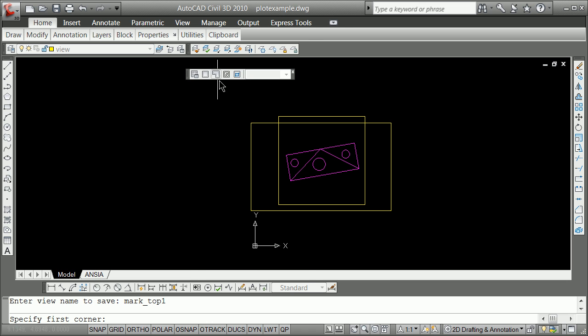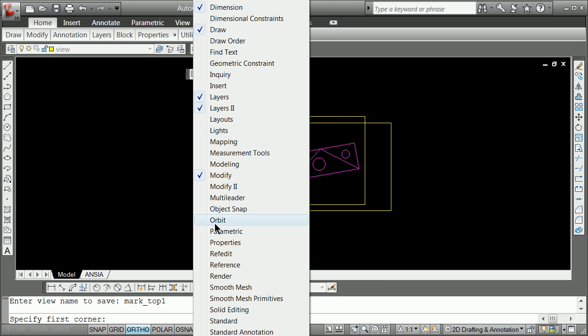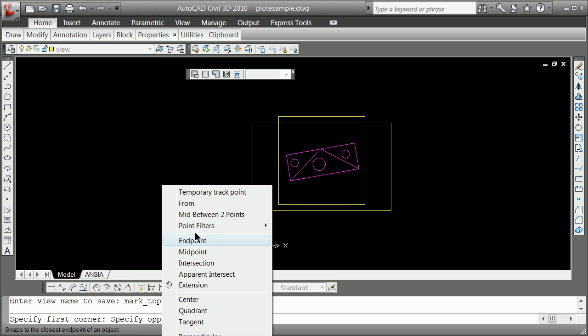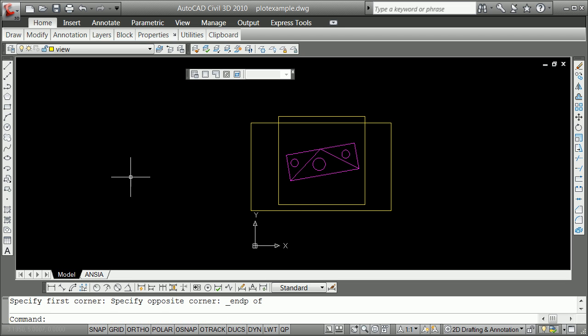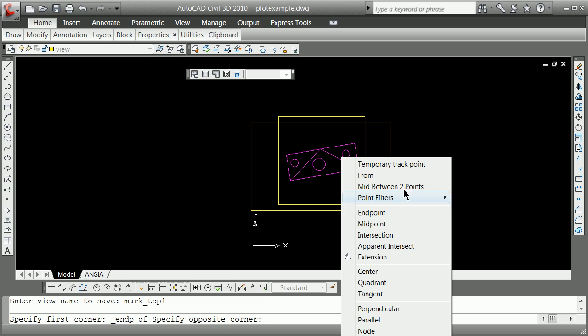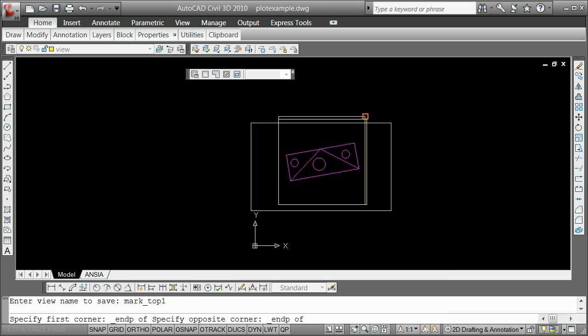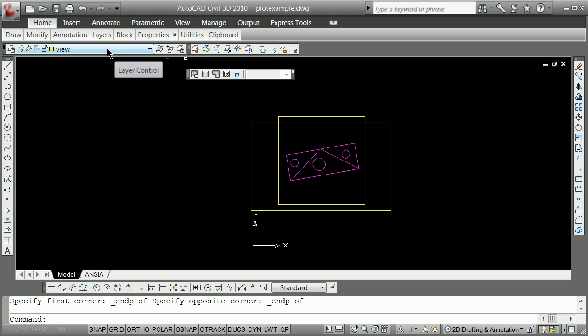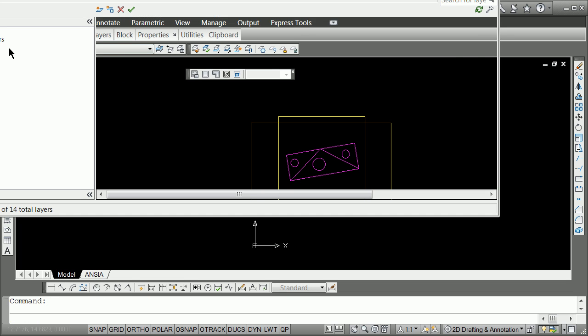Grab my first corner, shift right click from the endpoint of that. Once again, didn't work. Minus V, W for window, mark underscore top 1. First corner, shift right click from the endpoint here. Shift right click to the endpoint there. My view is made.